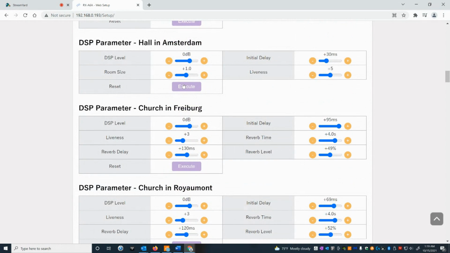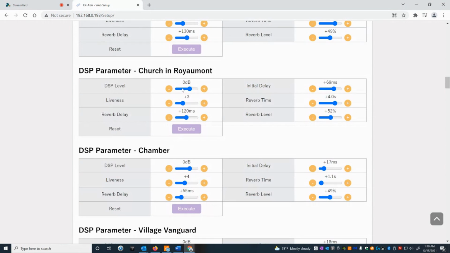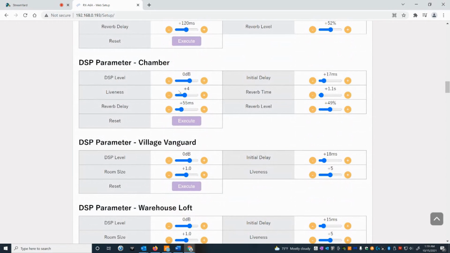And I'll cut down the levels a little bit. Like say the Village Vanguard, it tends to be a little too echoey. So you could change that by changing the room size. You make the room size smaller by decreasing the level. You could also reset it back to where it was. And you could adjust the effectiveness of the DSP level by attenuating or increasing it.